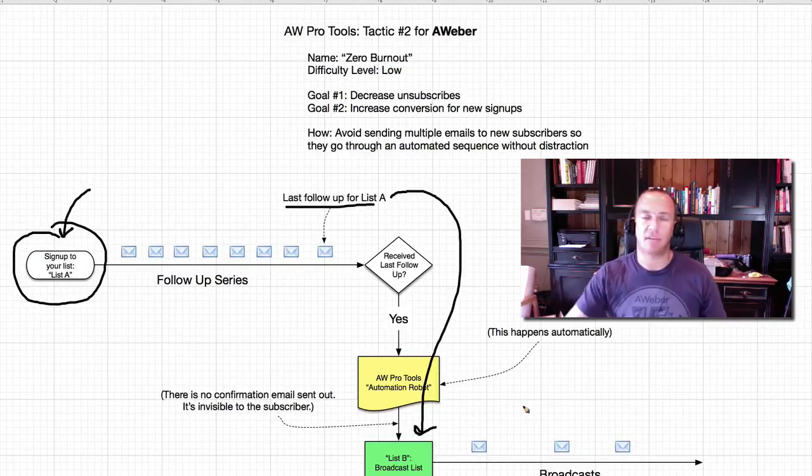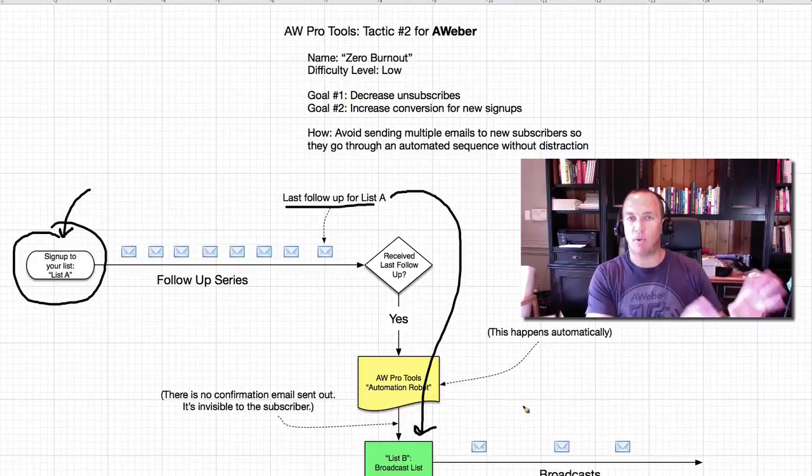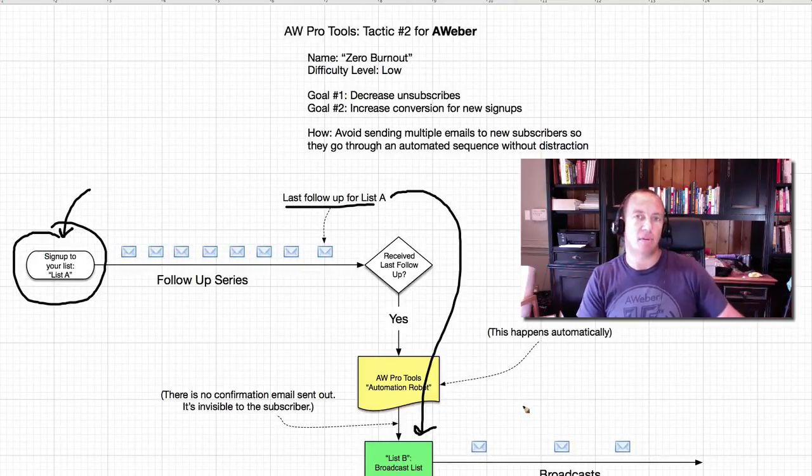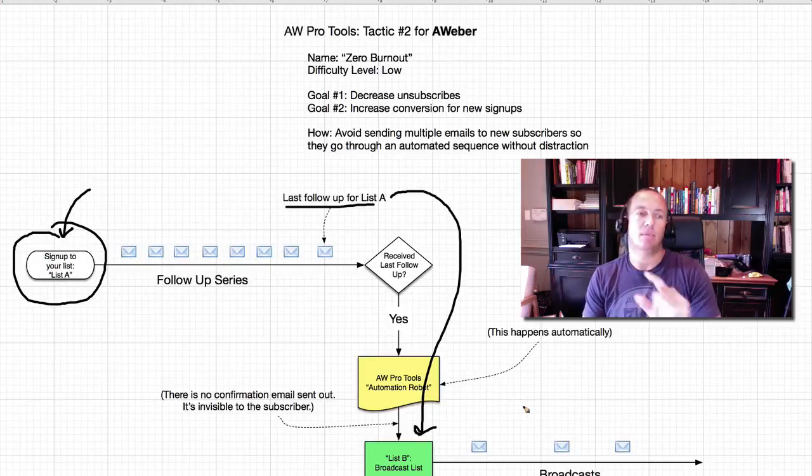So you can be sending broadcast messages all the time, but you have this safety list where nothing happens while they're getting these follow-up messages because they're new. They've just arrived on your list, and you want to make sure that you keep your messaging consistent, and also that you don't bombard them with emails as you're sending out broadcasts. So let me show you how quick and easy it is using AW Pro Tools. I'm going to pause it, turn it back on, and when we come back, I'll be inside of AW Pro Tools, and I'll show you how easy it is to use this.